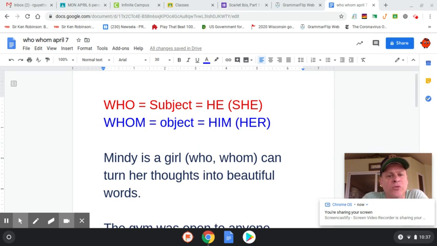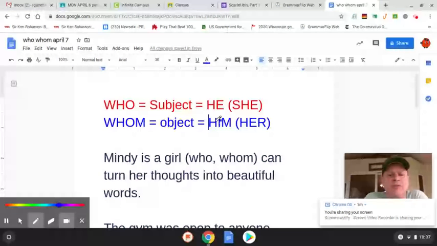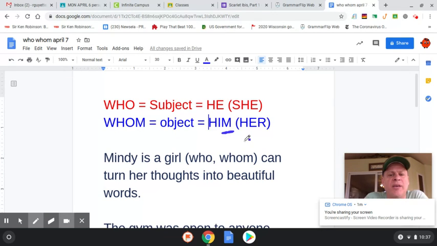Okay, who is the subject, and when you have who working as a subject, you can substitute the word he or she in there. When you have whom, that is an object, and you can substitute the words him or her. Remember that a lot of times people remember that as him is whom, if that's a good mnemonic device for you.